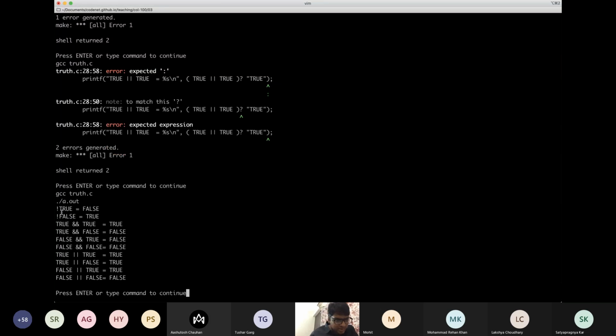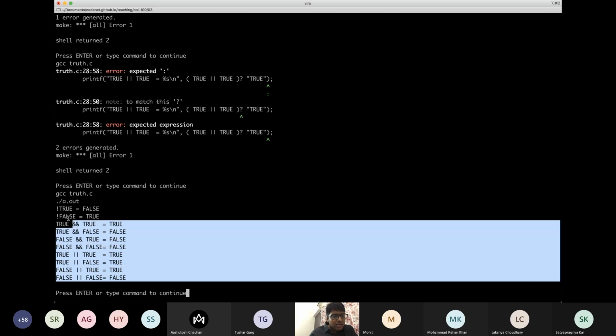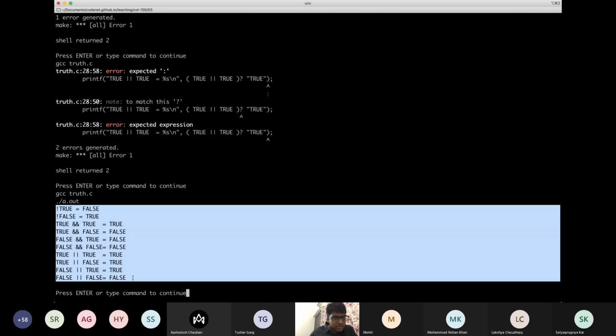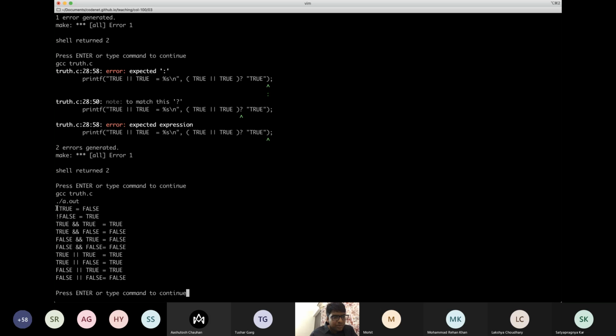This is saying not of true is false, not of false is true, true and true is true, true and false is false, false and true is false, false and false is false. For or: true or true is true, true or false is true, false or true is true, and false or false is false. I hope this is clear, and I hope you agree with this truth table. This is how the logical operators not, and, or work.